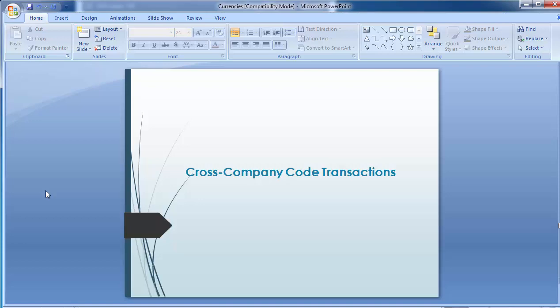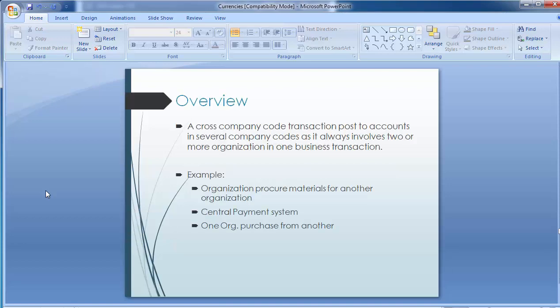In today's topic, we'll be covering an overview of cross company code transactions, how the cross company code customization is done within the SAP system, and once the customizations are done, how the different cross company code transactions take place in the SAP system. So first, moving on to the overview on cross company code.